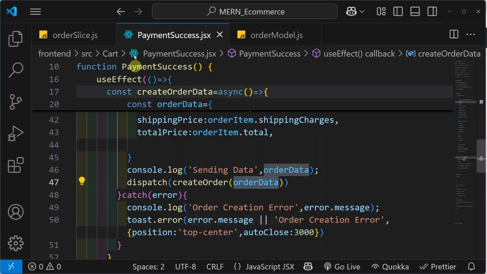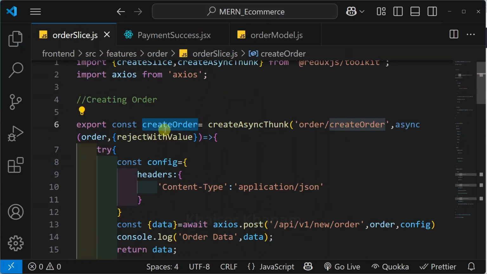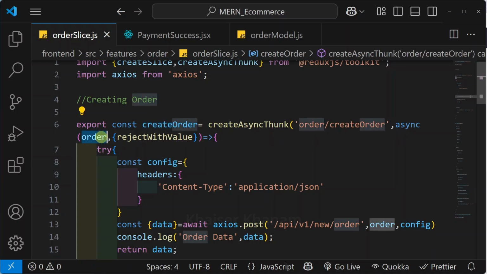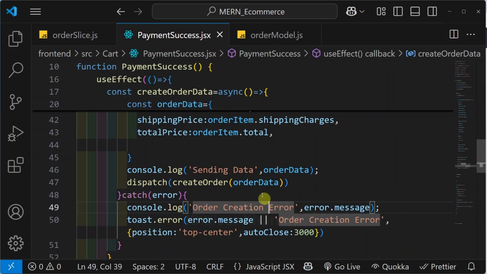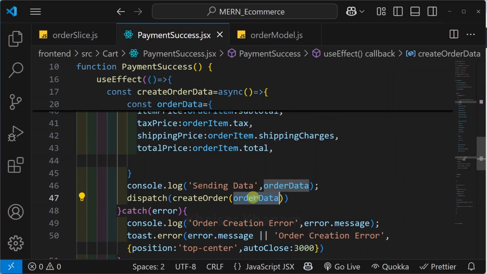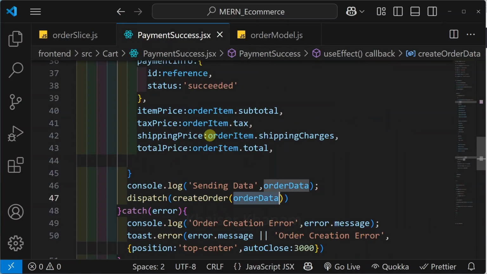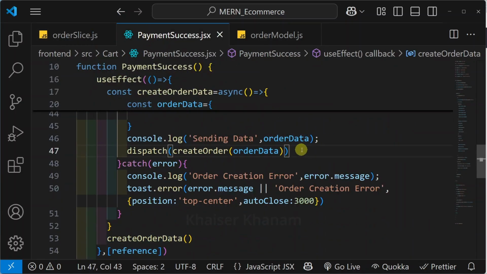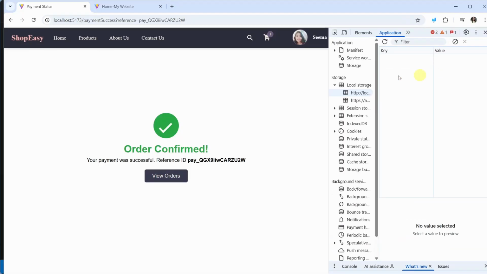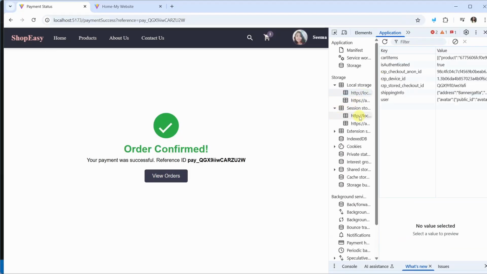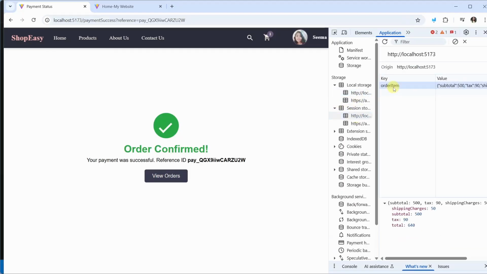I have to pass the complete order data as the argument, and this is nothing but my payload. That payload we have already accepted while creating this function. So whatever information we have inside order data, the entire thing will be passed as the payload. And once our action is dispatched, inside the application, inside session storage, we have this order item. So we are going to remove this order item.